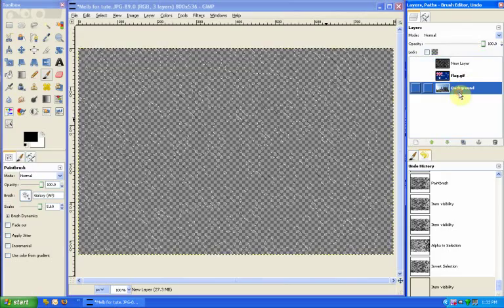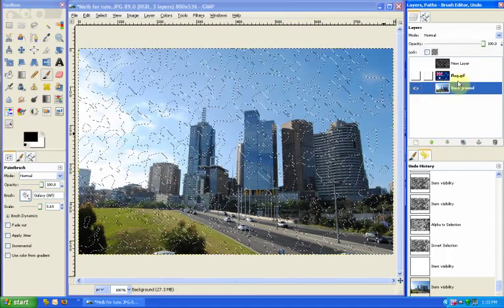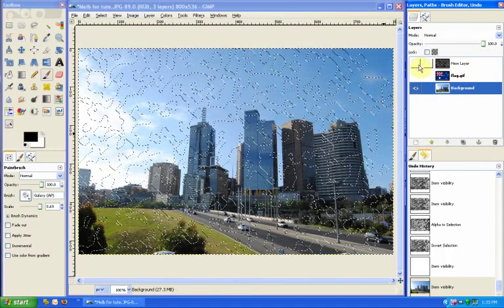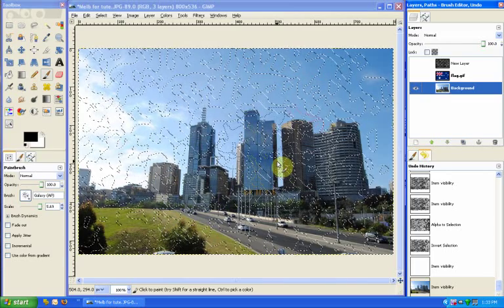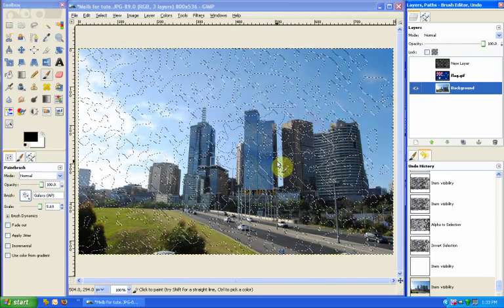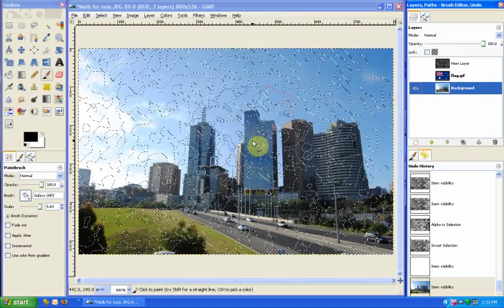And on this background layer, which I'm just going to make visible, you can see that even though I'm no longer on the new layer and I've no longer got it visible, the selection itself is still valid. They're still marching ants. And now because we're on this layer, that selection actually applies to the image that we're looking at.